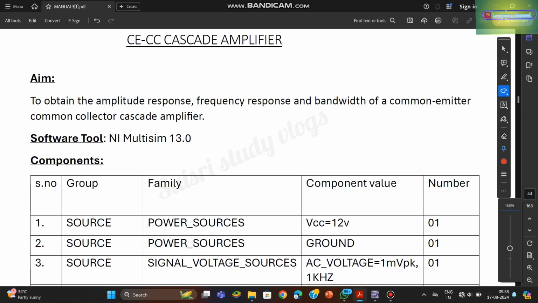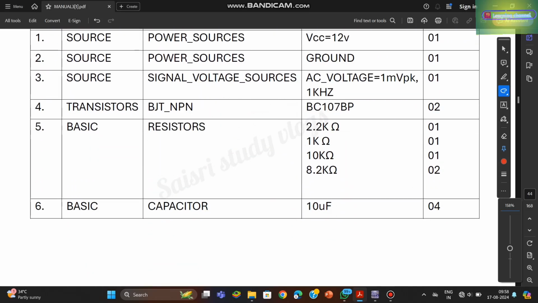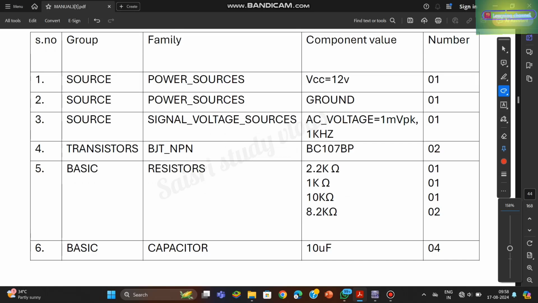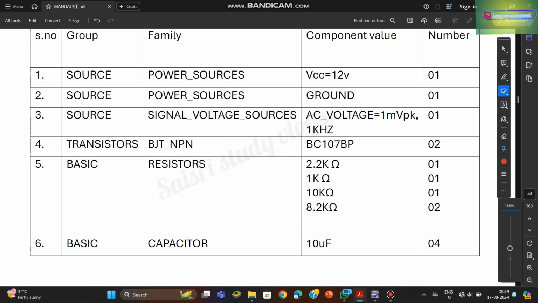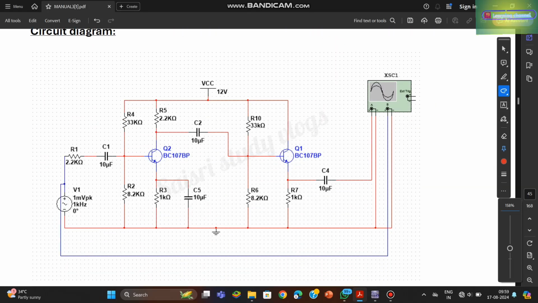Now let us see the manual. CC cascade amplifier. This is the aim and the components we required, which we have tabulated in a table form: group, family, component value and all. I have already shown you the frequency response and how we have to take it. CC is nothing but common collector, common emitter amplifier. This is the input of 1 millivolt, 1 kilohertz frequency, all those details, in the circuit diagram we have designed.